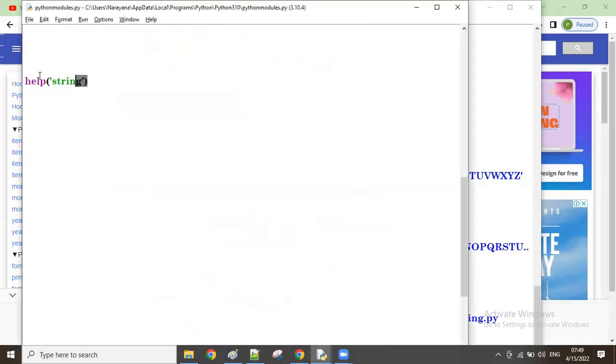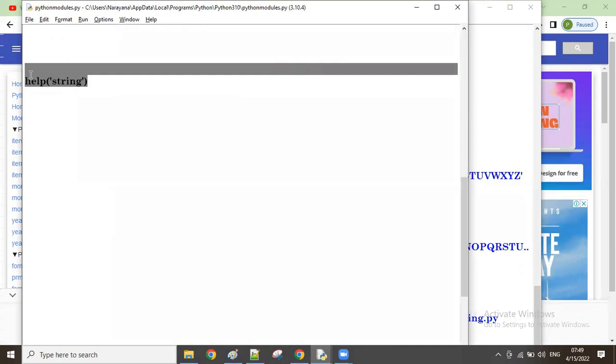So string is a module which contains some functions and some variables about the string. Suppose I want to get all characters from A to Z. So here in the string module, ascii_letters is a variable name in the string module, right?